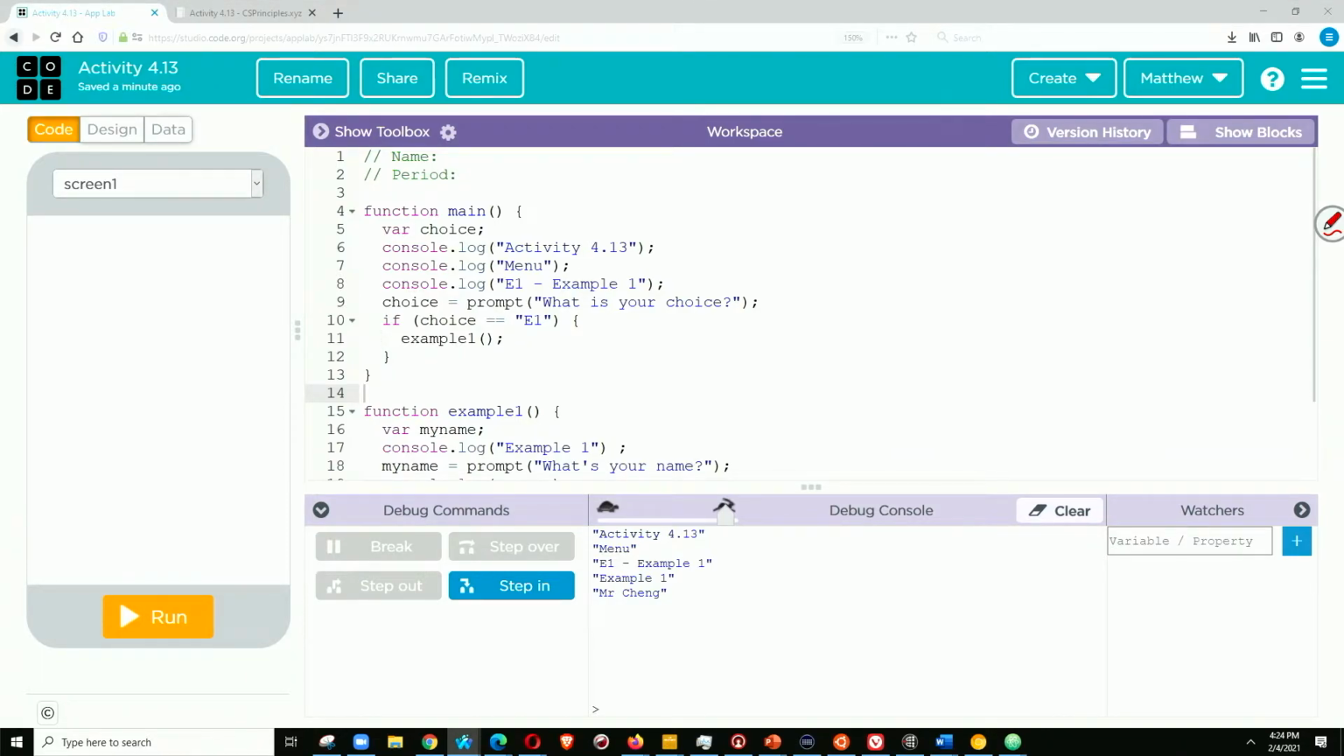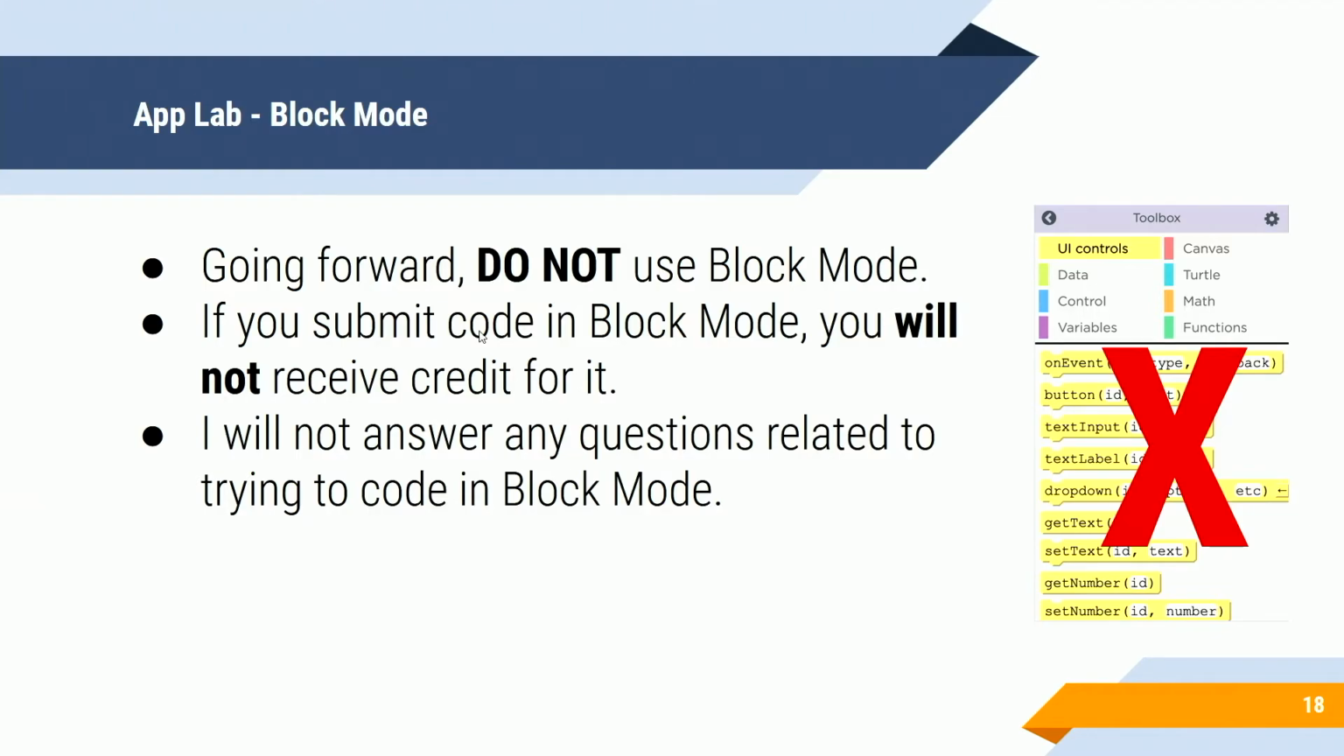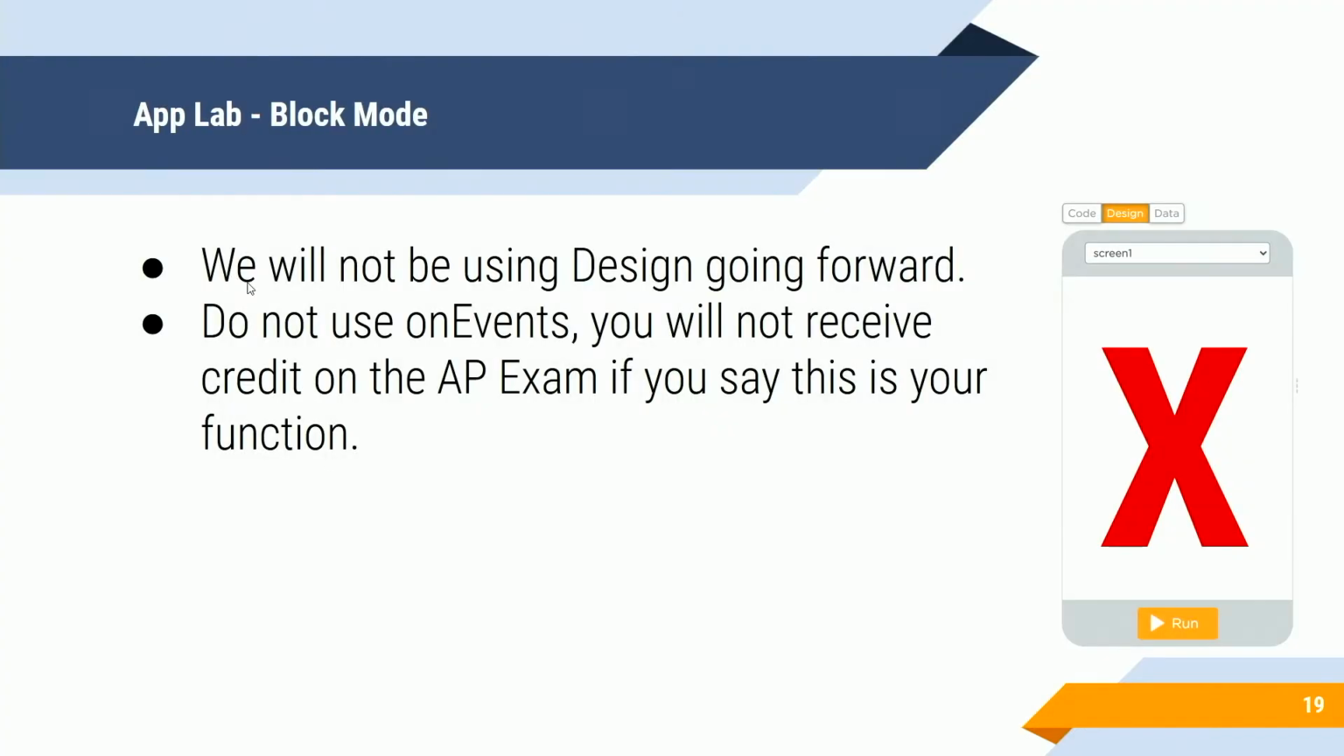All right, other things to note, as I've said before, going forward, do not use block mode. If you submit code in block mode, you will not receive credit for it. And I will not answer any questions regarding how to code in block mode. This is because I'm trying to simplify the way that we are coding going forward. That's why we won't be using block mode anymore. In addition, we also won't be using design mode anymore.